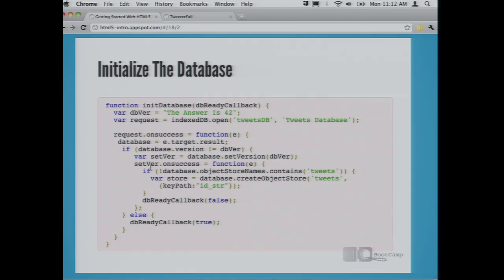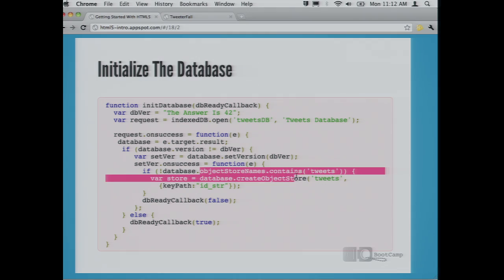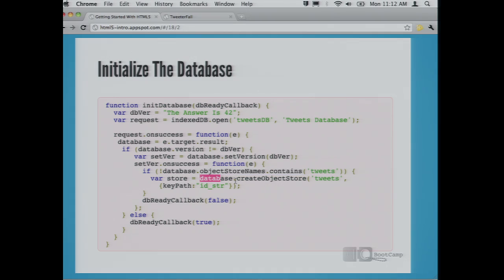And then again, same thing. We need to do an asynchronous call and say ver.onsuccess, and I go and create the table. Where you see the object store names contains, we check to see if it's already there. If it's not, we say create the store, and we set the key path to the index that we want to use. You can use whatever you want in your index here. And then we say, hey, we're ready. You can start using us.